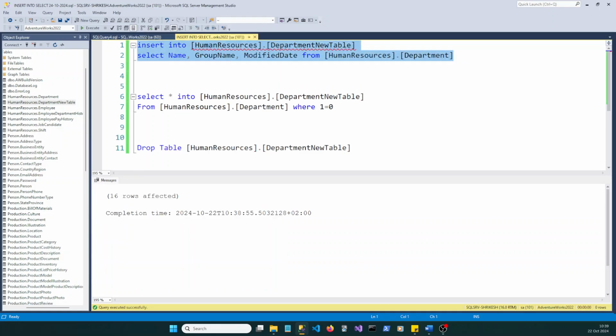With SQL select into, you are essentially creating an empty table that has the same structure as the source table but does not contain any data. It's a quick way to clone the structure of a table without copying any records.